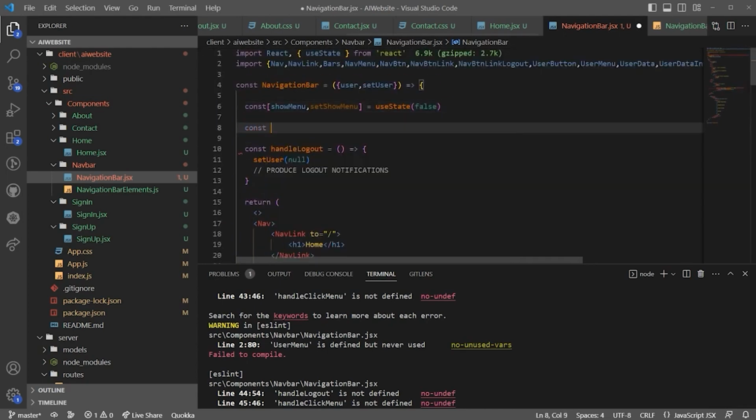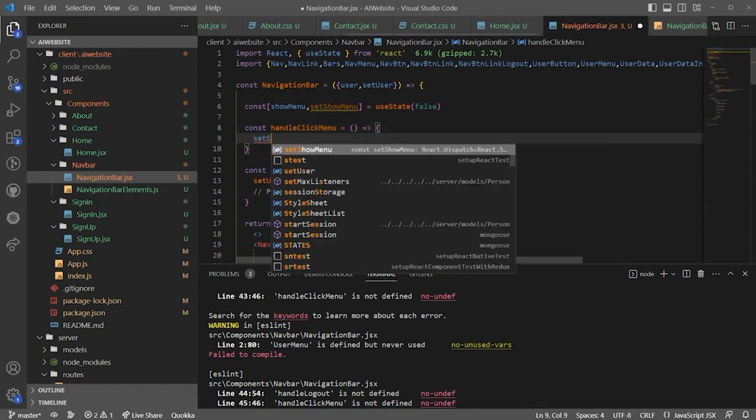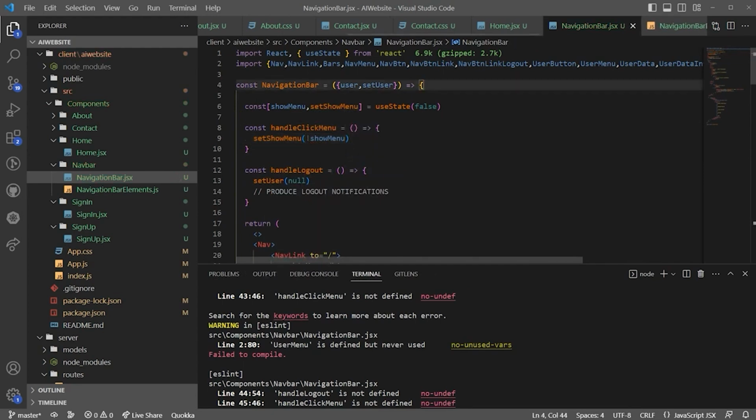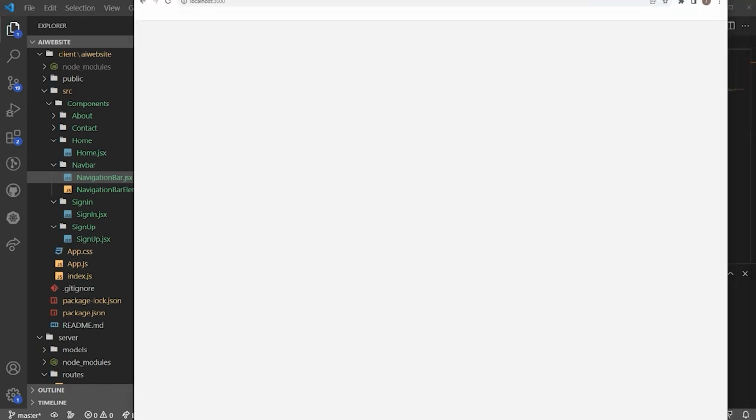I'm going to go here, say const handle click menu. Again, this is going to be an arrow function, and it's going to say set show menu to not show menu. Once the show menu is true, it's going to turn it to false, and once it's false, it's going to turn it to true. Now everything should be rendered successfully. Again, we should not be having anything because we have not defined the styles.